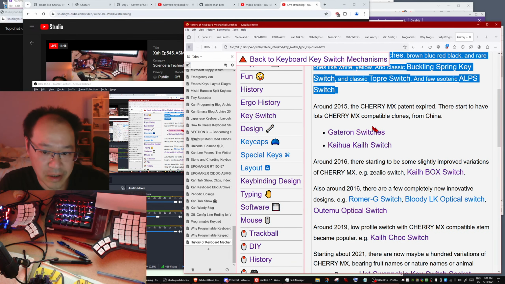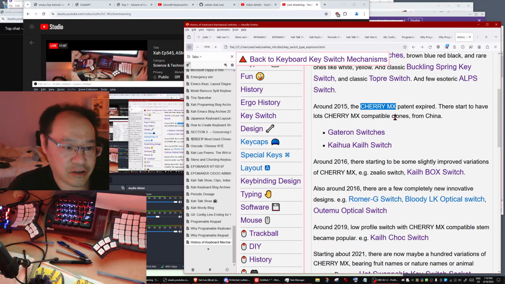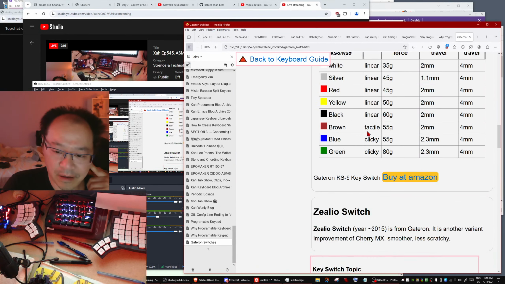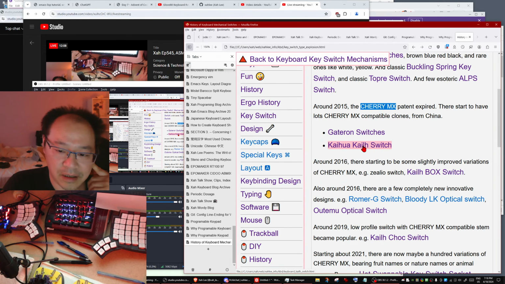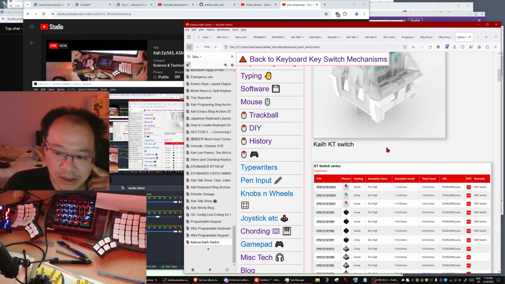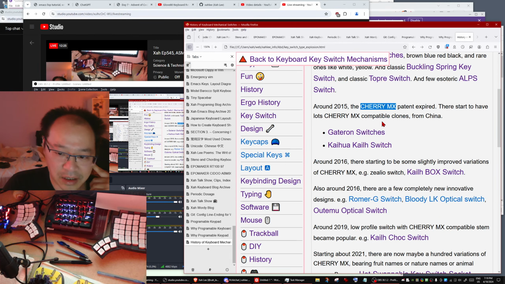Beginning about 2015, the Cherry MX type of switch's patent expired. So you have a lot of Chinese manufacturers. They created Cherry MX clones, such as Gateron switches and Kailh switches. They are Cherry MX compatible. So that means any keyboard, you can also use these switches by these Chinese companies.